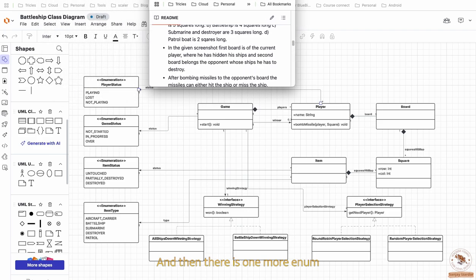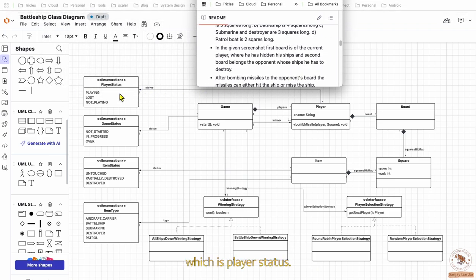And then there is one more enum which is player status. So each player has one status: if the player is playing, or the player has lost, or the player is not playing.